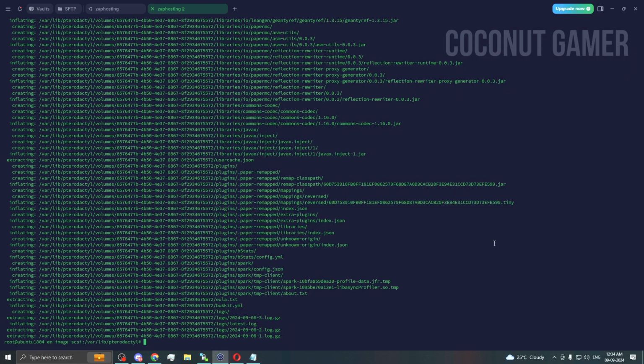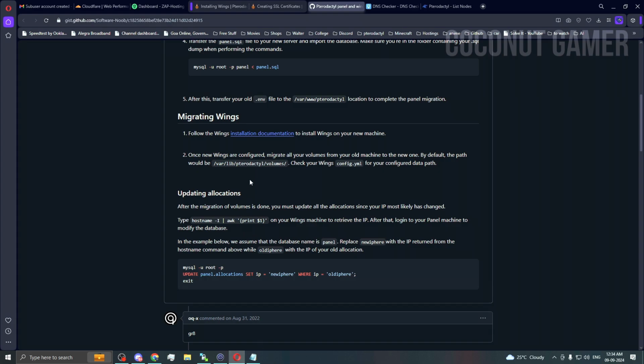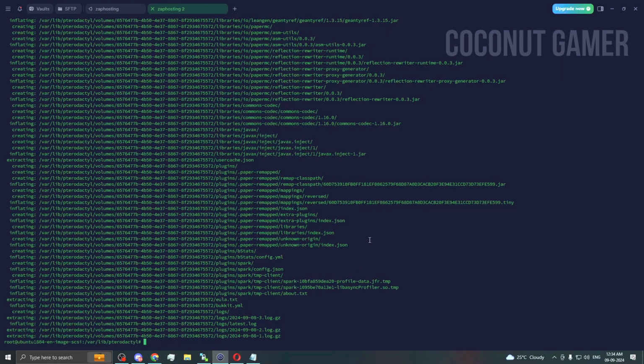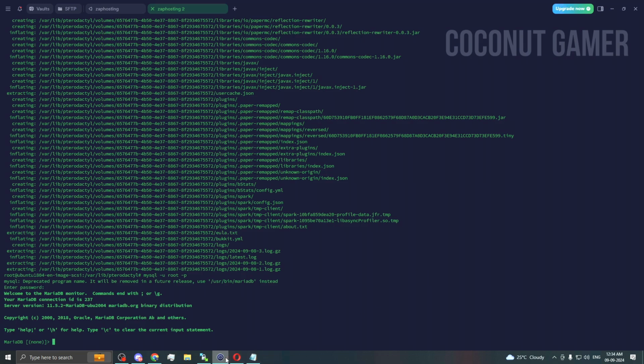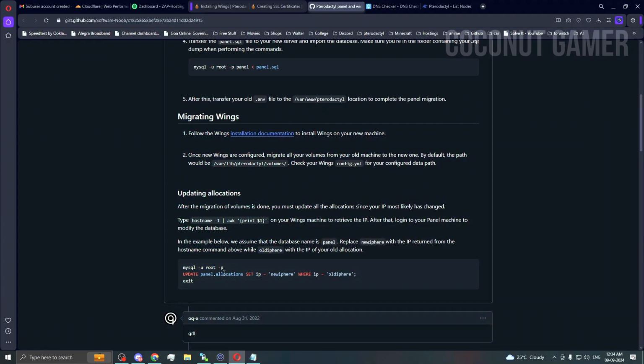Now we can start the wing fully, so we are gonna go back to our wing. Before that, we need to change our IPs in the database because it has the old IPs, right? So we need to change those in our database. What I'm gonna do is log in to our database, enter, and then we need to run this query to update it.